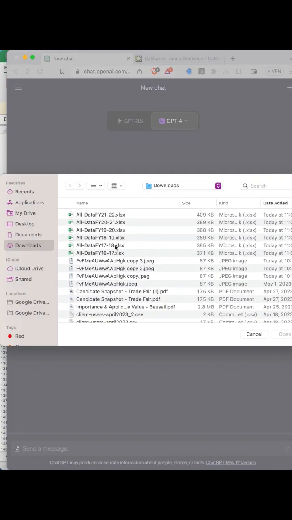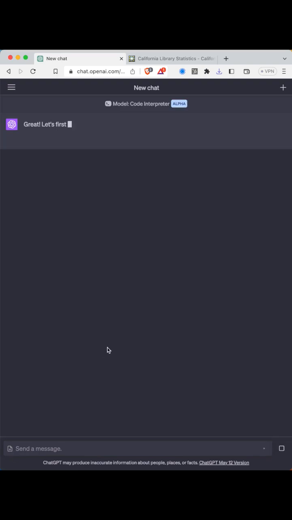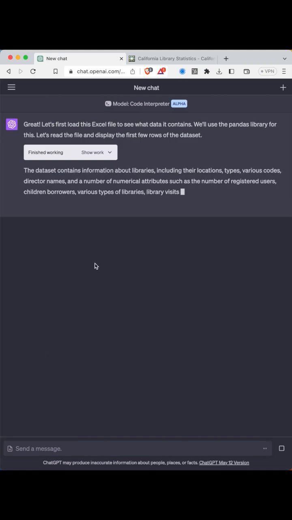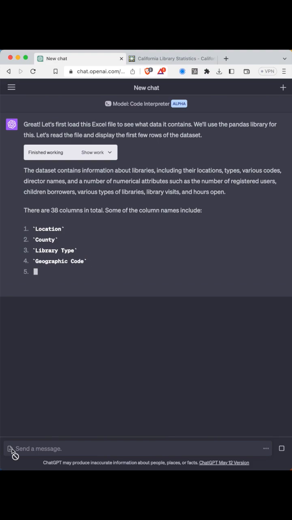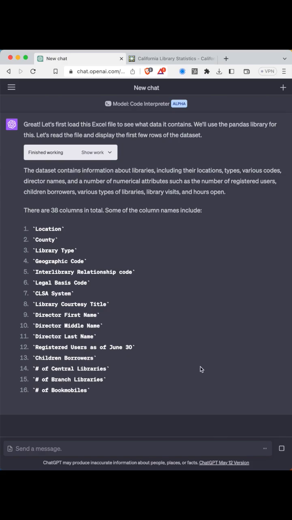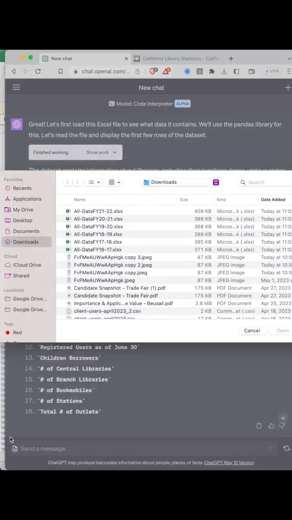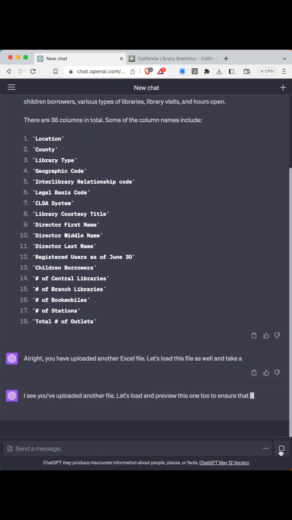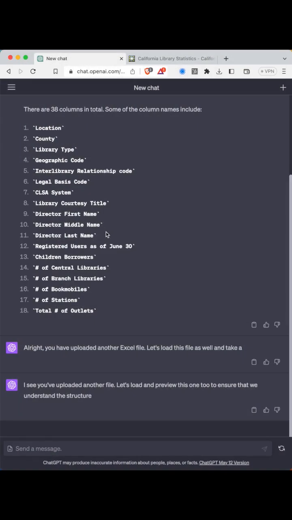So here I have this add a file option. I'm going to just go ahead and slowly attach all of the files. This does take a minute because it has to tell me a thing or two about the file it ingested. It tries to understand what's in the file. Just keep adding the files. All right, one more file added. Let's add the third file. You uploaded another file. Yes. Let's add one more.